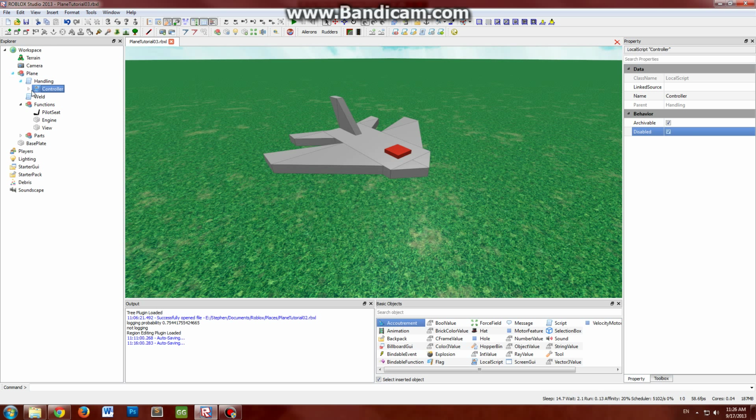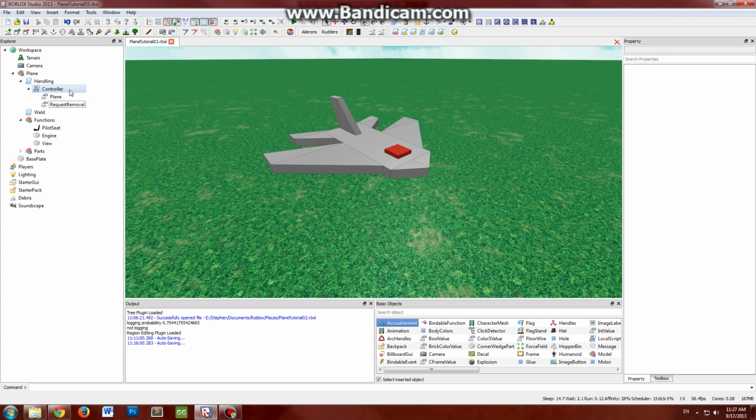Inside the controller script, we have a few flag things here. We have a plane object value, and this will be used for the controller so it knows what plane it needs to control. It also has a request removal bool value object. This acts as a flag, and the handling script here actually will flag this value true. And when that happens, the controller script will realize that and remove itself. So that's why it's called request removal. So that's the only new things here.